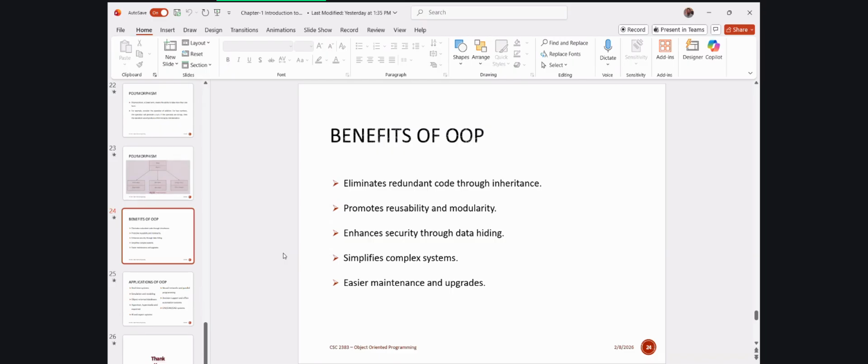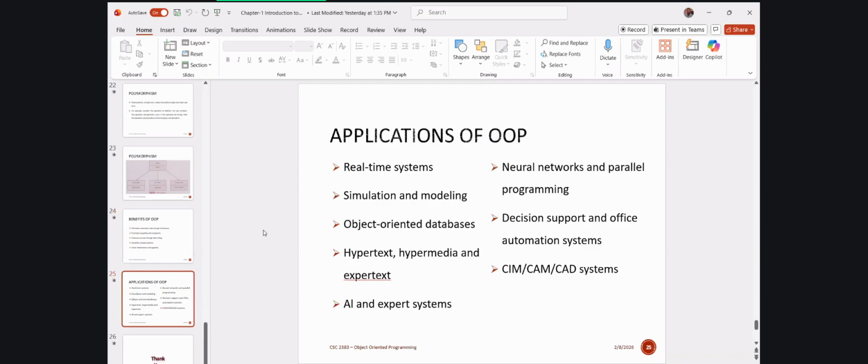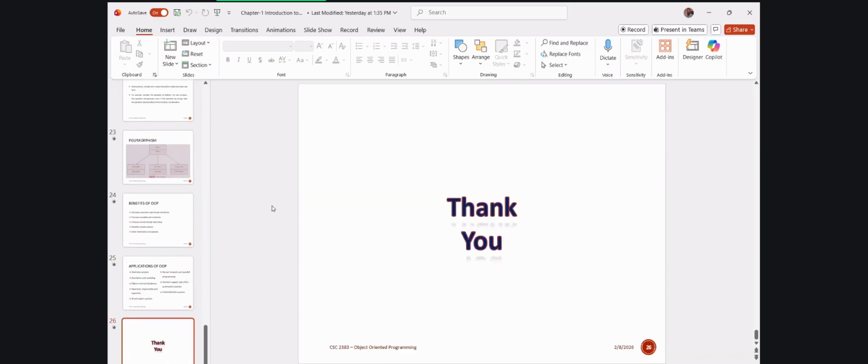The next topic is benefits of OOP. We already know that we can ensure data security, reuse code segments, and eliminate redundant code, meaning the same thing doesn't need to be written multiple times. You can simplify complex systems, and it's easier to maintain and upgrade. These are some benefits of OOP. As for the applications, you can use OOP in areas like neural networks, parallel programming, real-time systems, object-oriented databases, and so on. And this is the end of chapter 1.